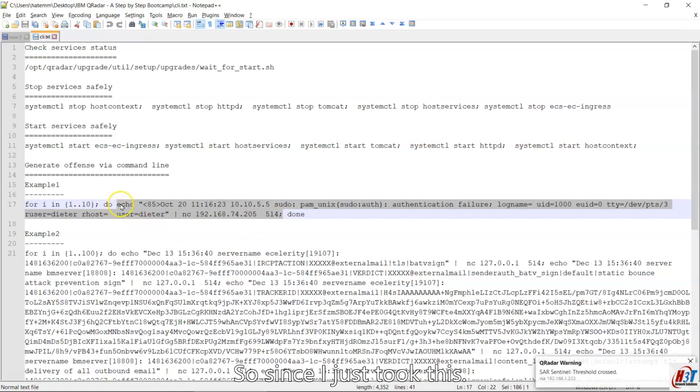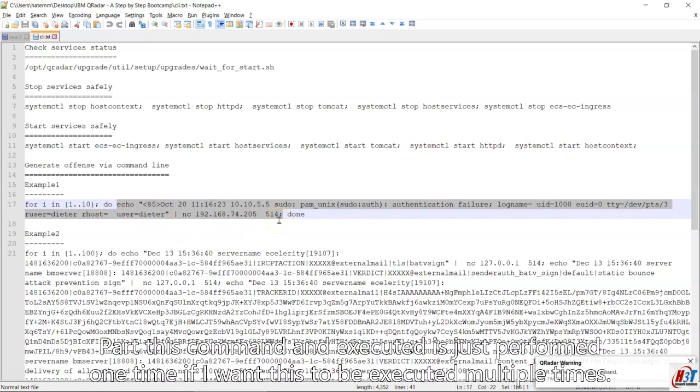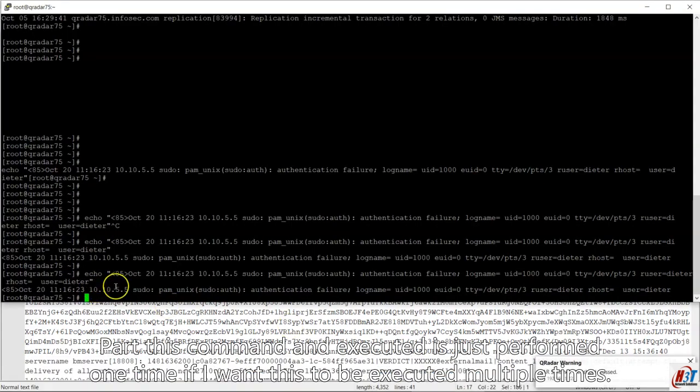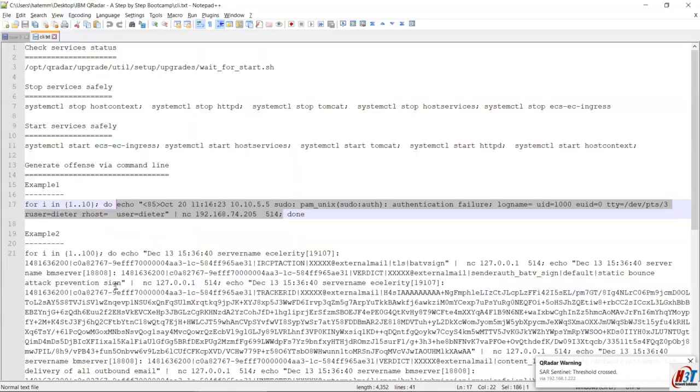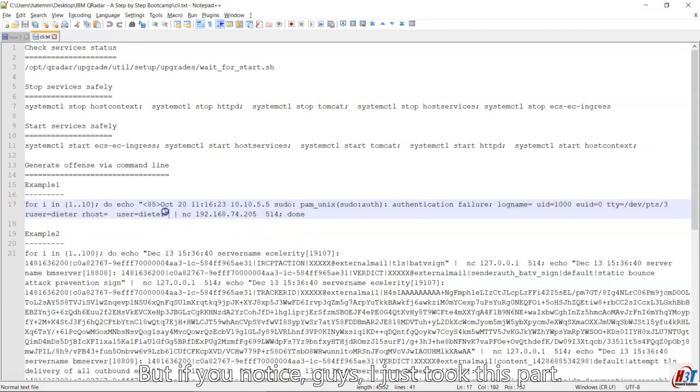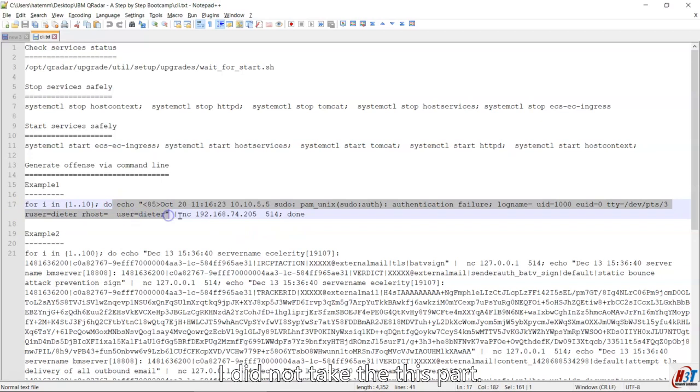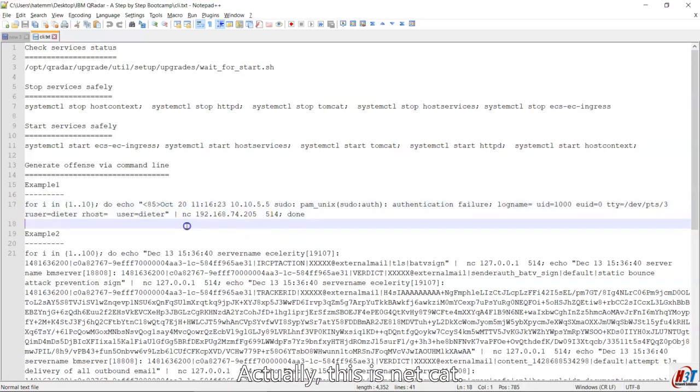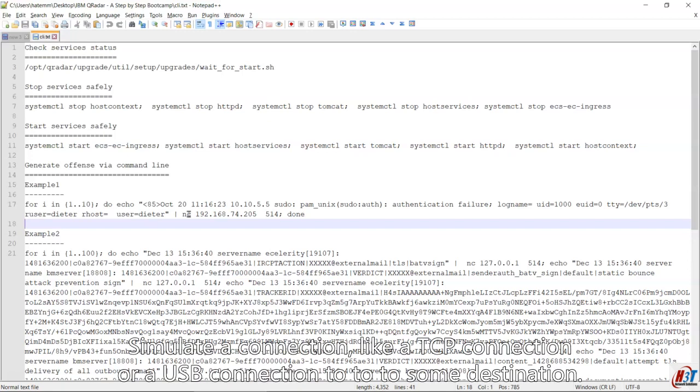Since I just took this part, this command, and executed it, it's performed just one time. If I want this to be executed multiple times, I need to place this inside the for and the done. But if you notice, guys, I just took this part. I did not take this part. Actually, this is netcat. Netcat is a nice tool which, in simple words, simulates a connection, like a TCP or UDP connection, to some destination.